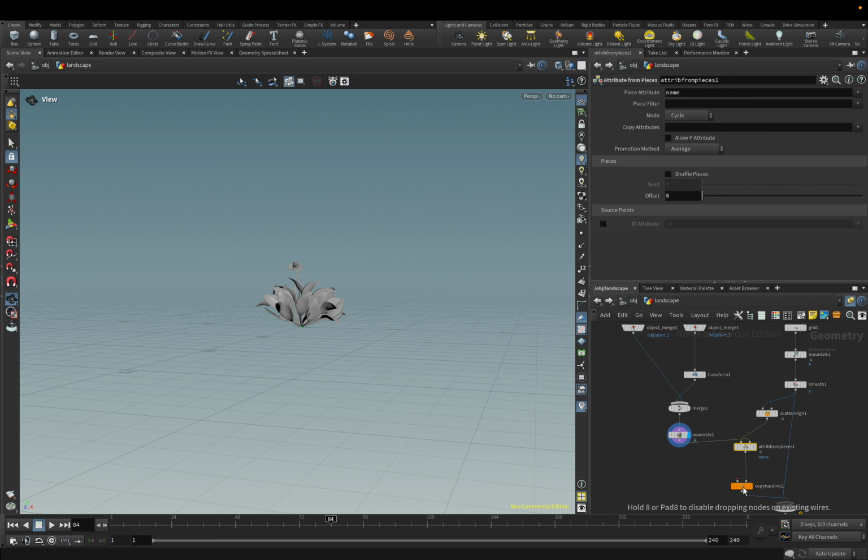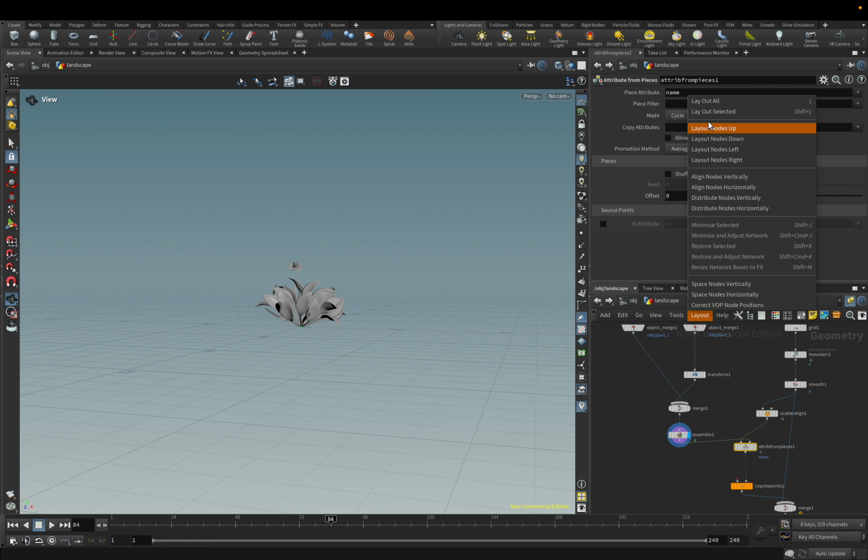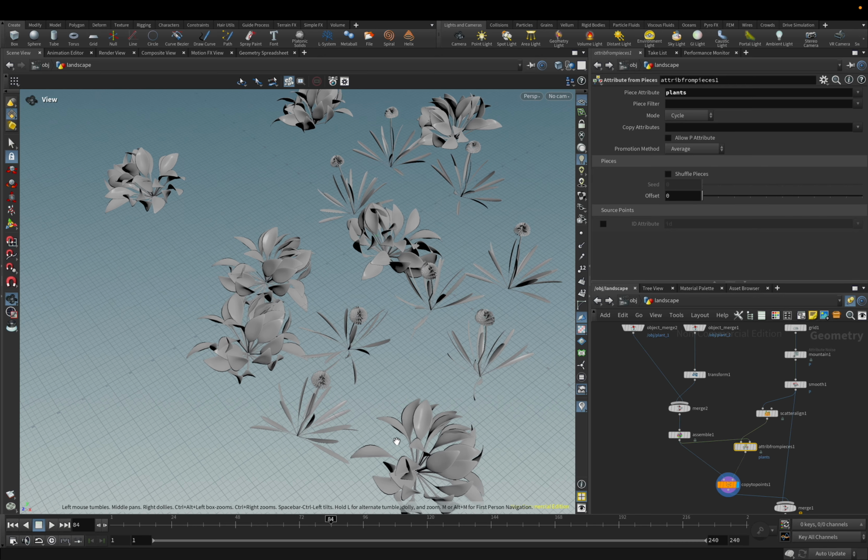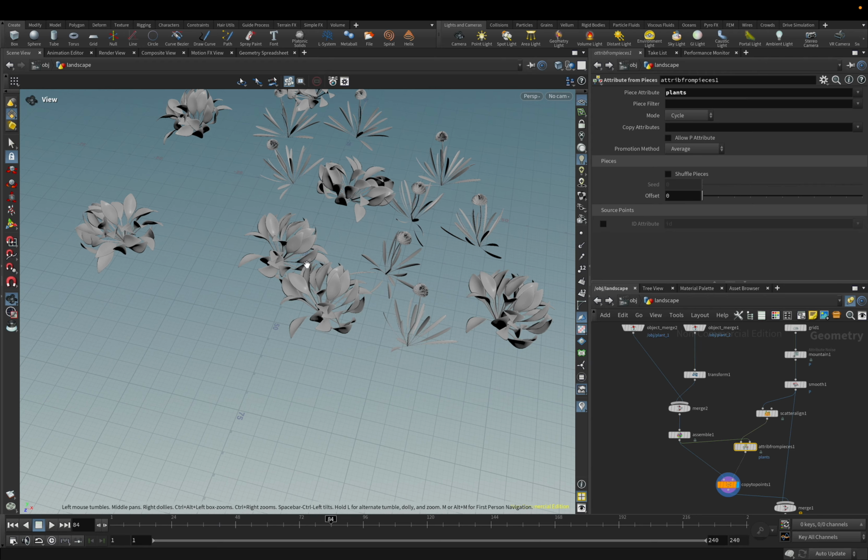Okay, so the nodes that I've added now are this assemble node. Let me go to layout and say layout all select. Well, not yet. I'm going to add this attribute. I need to add it to this point cloud so it knows to basically select one of the pieces that's in this assemble node so that it knows to assign that to the points. So here under my attribute from pieces, I'm going to say piece attribute is also going to be called plants. And now I'm going to drop this in here, copy to points. And so now I have it randomly at different points.